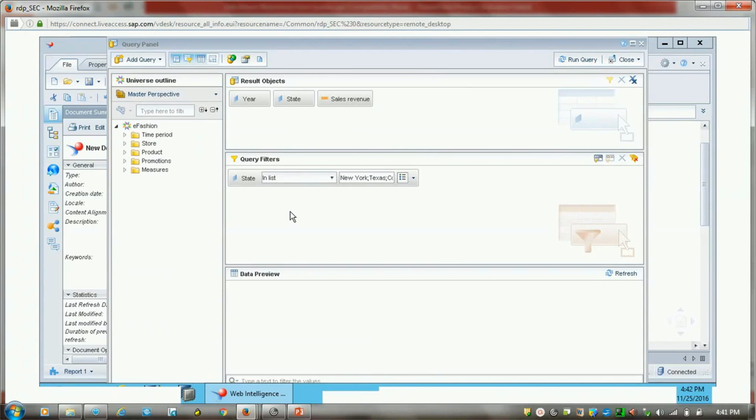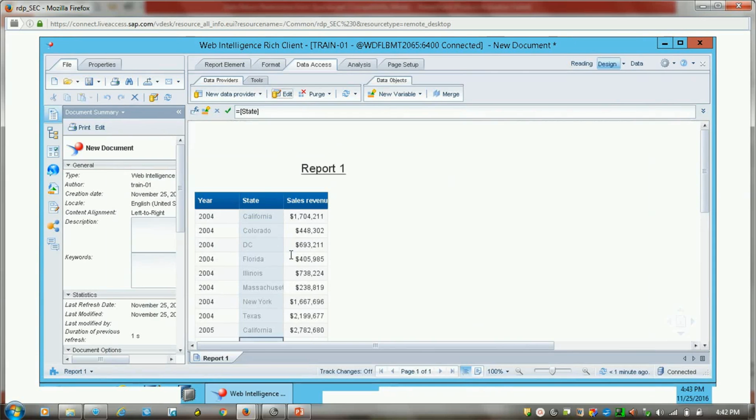One more thing, I'll delete this filter for now. To delete, on the right side of the query filter there are the options Remove and Remove All. If there is more than one filter, we can remove all, or just click on Remove. Now the filter has been removed. I run it, and it gives the data for all the states. This is how single value and multi-value query filters work. Let me save this.